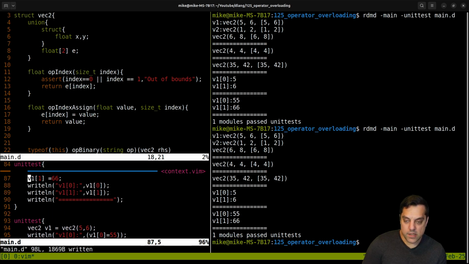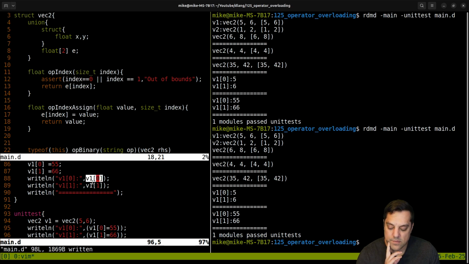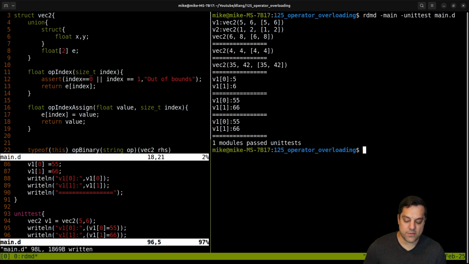Okay, so do folks see the difference here? This is just doing my op index operation here. This is doing my op index assign, but then it's going to return a value here in right line. Now, if I'm returning void here, this isn't going to work. Okay, so this works just fine.